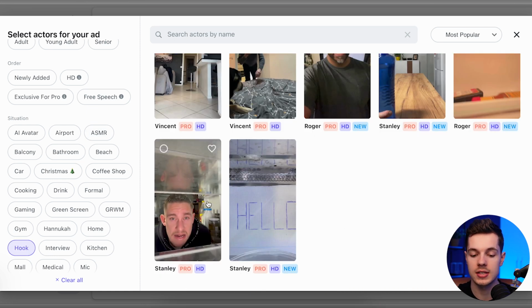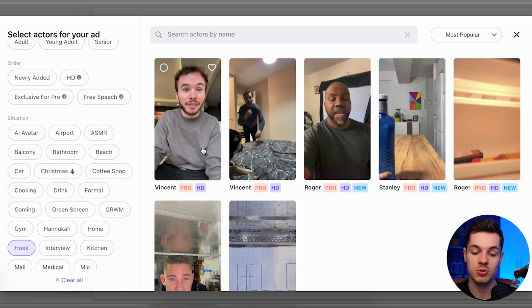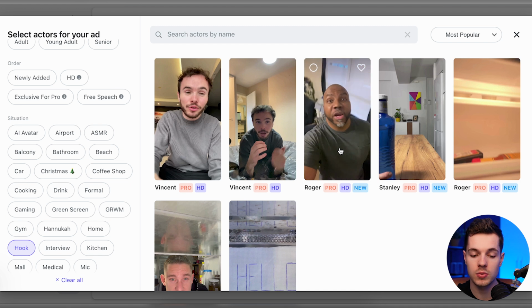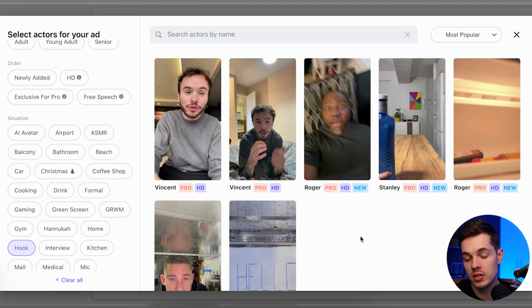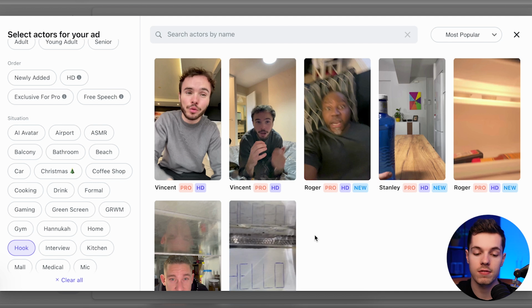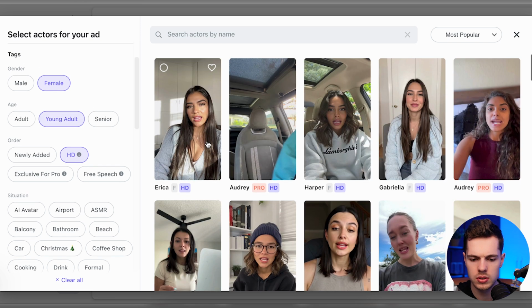For example, this guy's opening the fridge here. This guy's jumping in, actually looks like he's in a pair of jeans, which is pretty cool for what we're doing. He's jumping on the bed here. So these are some cool ones. You could even do two separate ones here where you did this guy for the hook, and then a different non-hook one for the rest of the script. So we're going to go for an HD girl who is, say, a young adult.